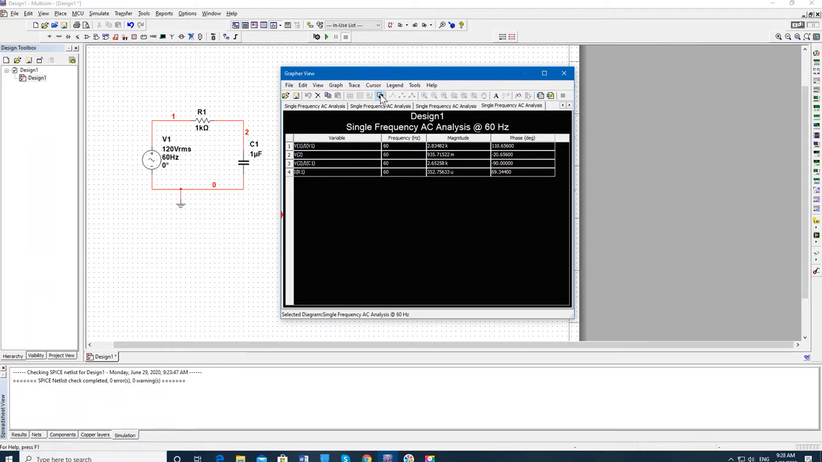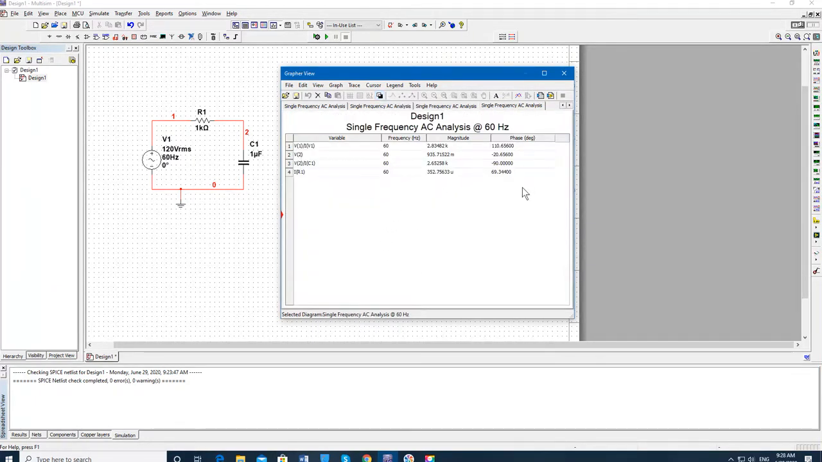One more important thing, please use this icon, black background and white background, so you will have a white background when you take a screenshot of your simulation.